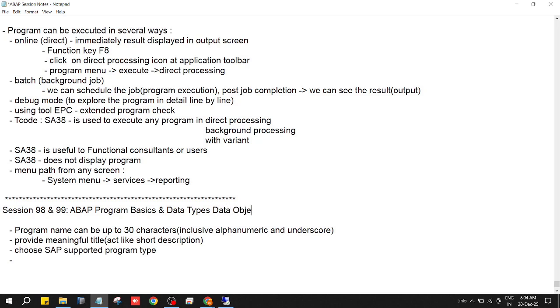What exactly? With the revision, we have done the introduction, architecture, then login, logout procedure, screen navigation. Next, SE11, dictionary, tables, means structures, foreign key, views, function, performance.